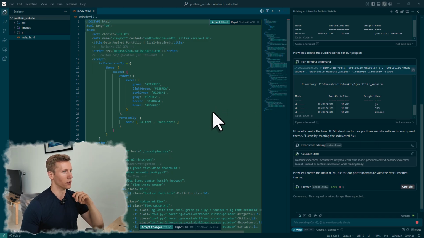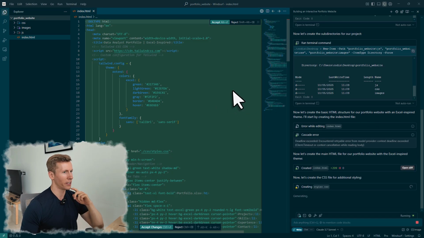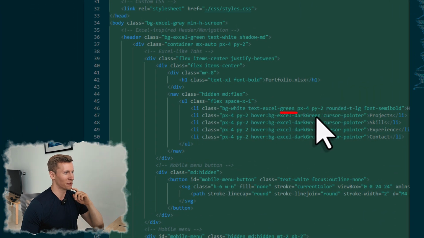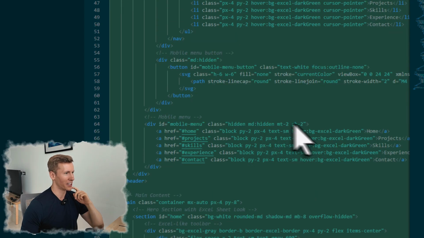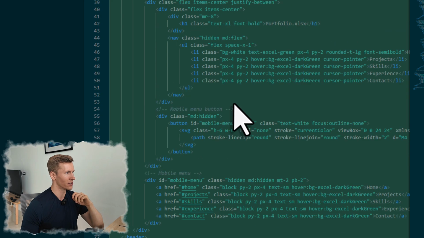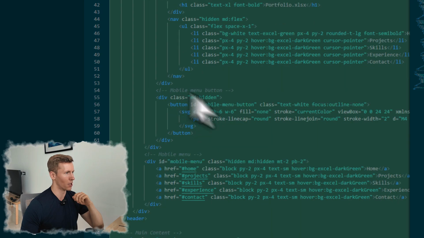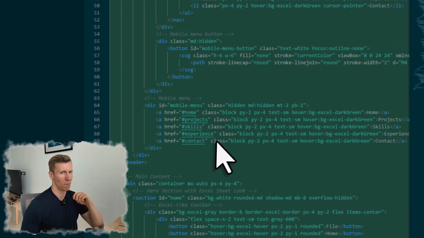Alright, so let's see. We've got the HTML file already, and now it's going to continue with the CSS file. I can see already a lot of green, because of the Excel-inspired theme. So really curious how that looks. Yeah, and I think here we can also see the Tailwind CSS classes, and it seems it will be mobile responsive because we can also see already the mobile menu button, mobile menu here.